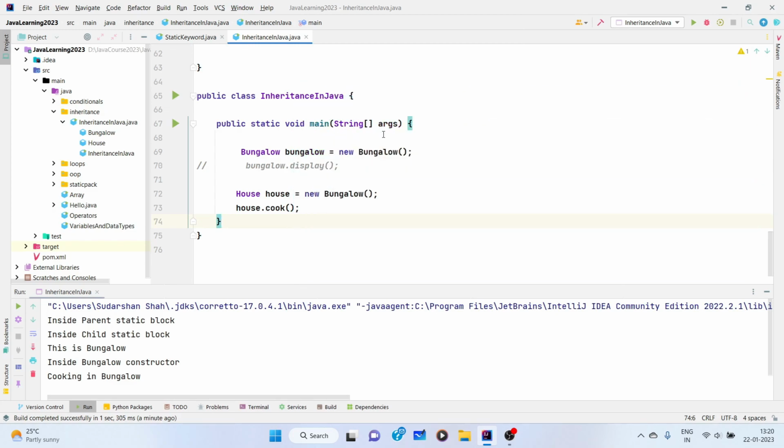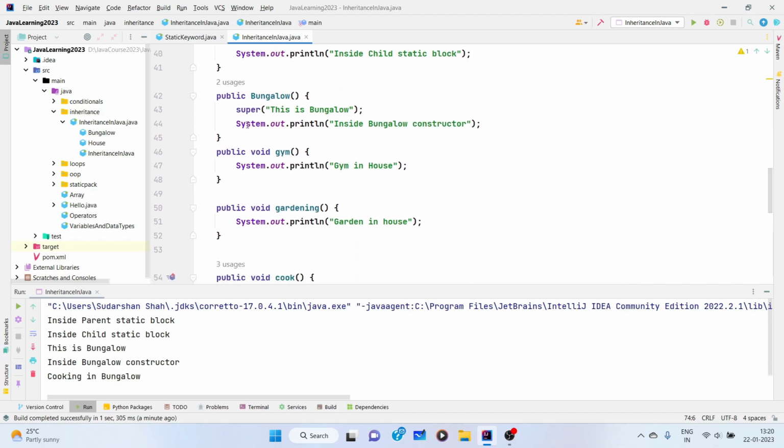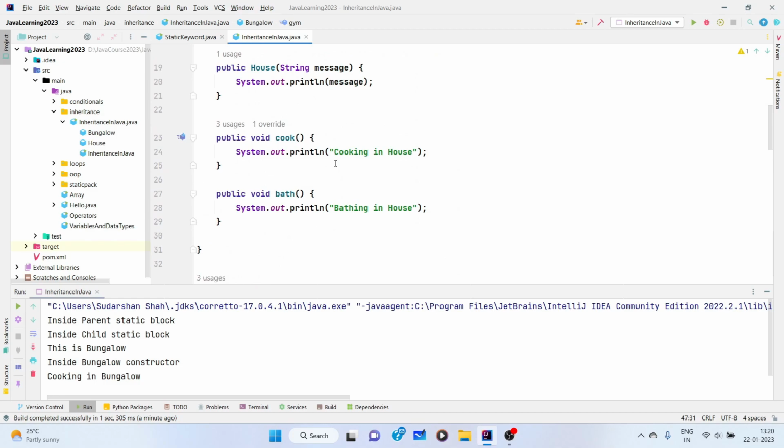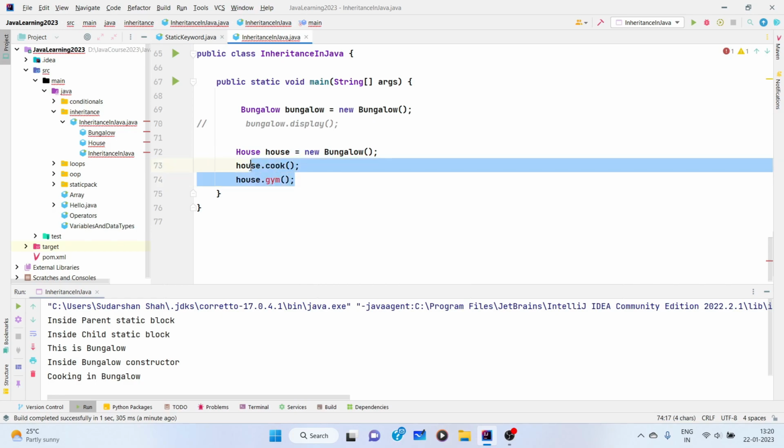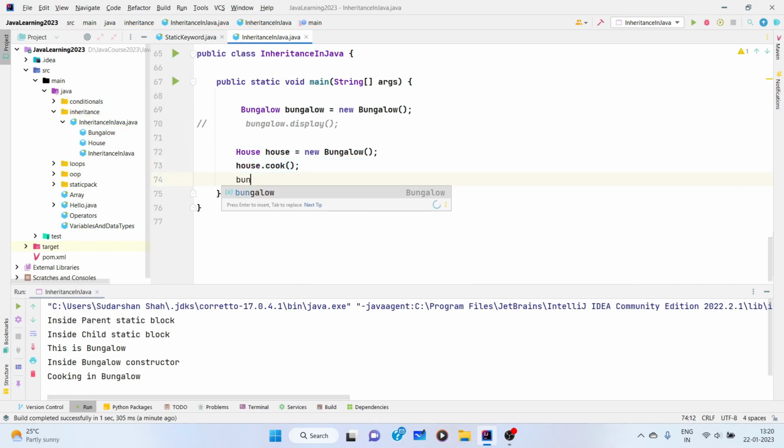Only inherited properties and inherited methods you can call using the reference variable of the parent class. But if you want to call methods like gardening or gym that you have created, which you have not inherited from your parent class, then you cannot call them using a parent class reference. If you try to call this, see, it will give you an error. So to call this method, you will need a reference of your own class. So your own class will be gym. Now you can easily call it, right? So this is how things work. I hope you have understood how things work.